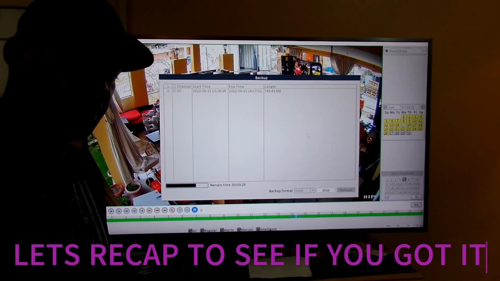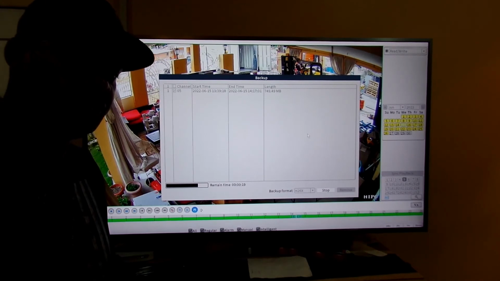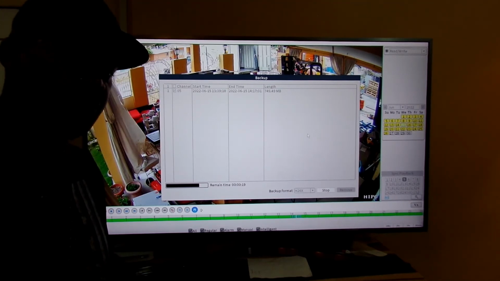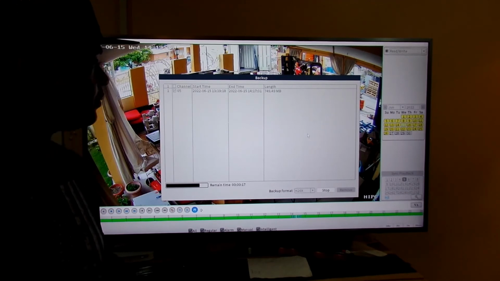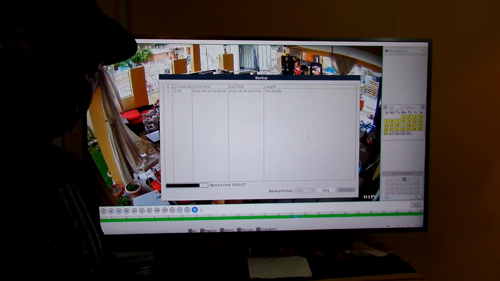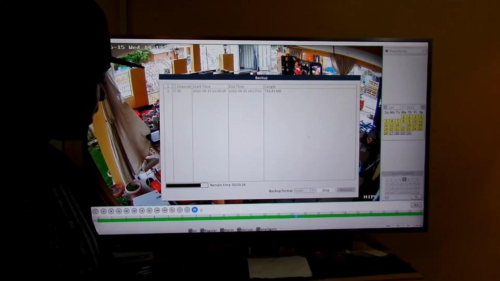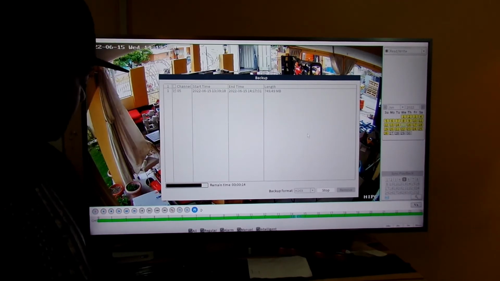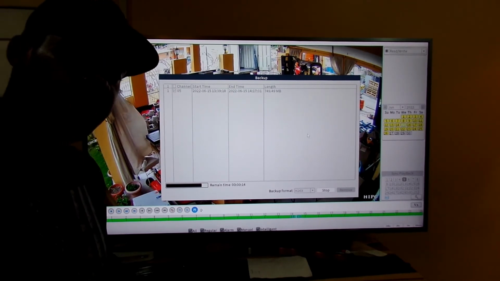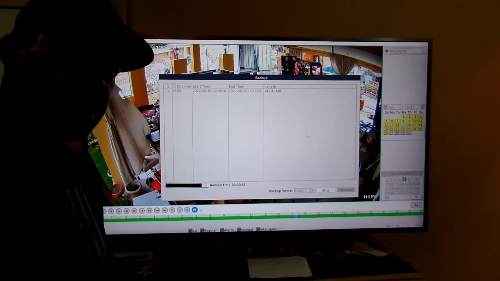When you're in playback, you select the camera that you want to back up from, and then you select the date of the backup that you want. Once you select those, you press OK, and then press play on the taskbar of the system. Then you go to the time that you want your backup to start.